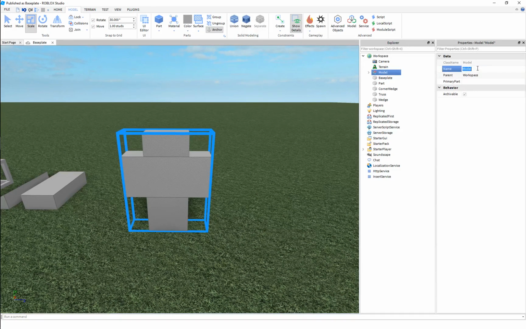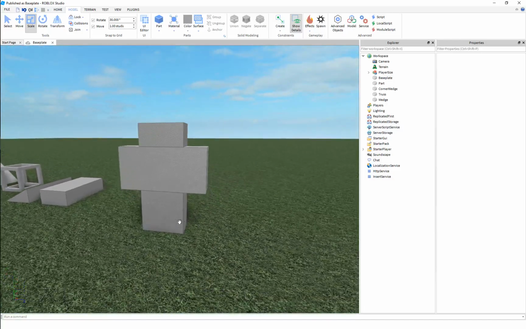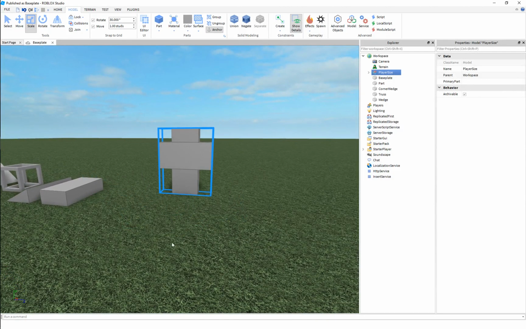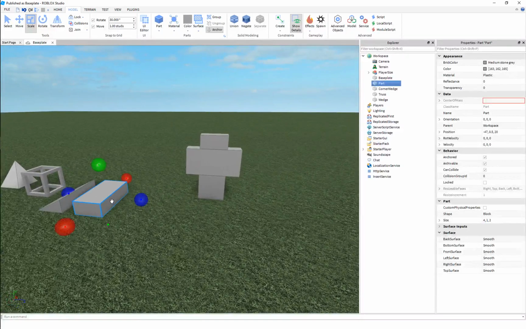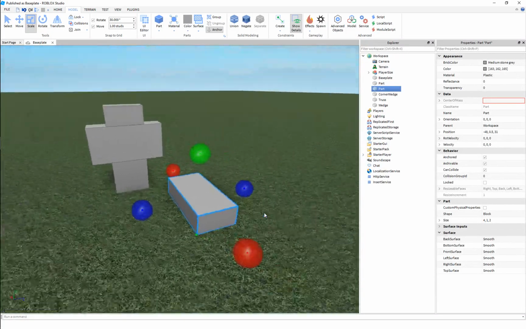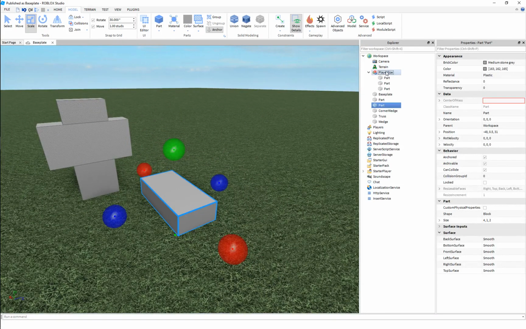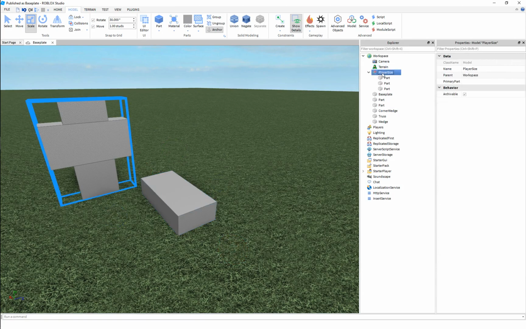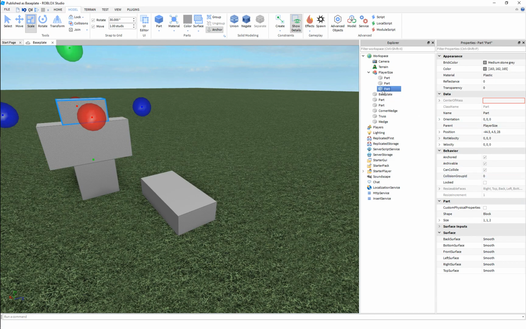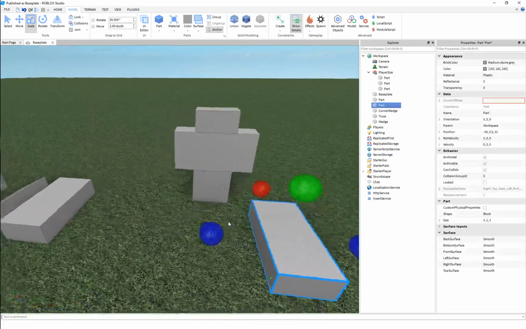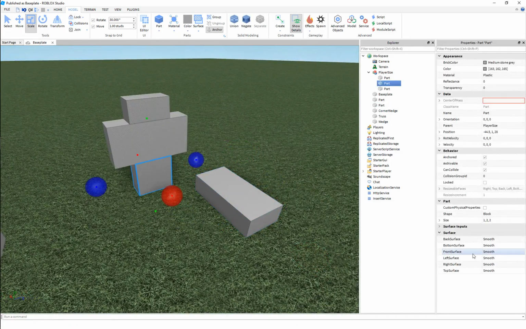You can name that, we'll just name this player size, so we know what it is, and then we can drag that around as needed. So that's useful there, and this is where the hierarchy comes in that I mentioned before. This would be the parent of these parts, and each of these parts are the children. You can see their parent is player size, this model. So you can see our character is 2 studs wide.